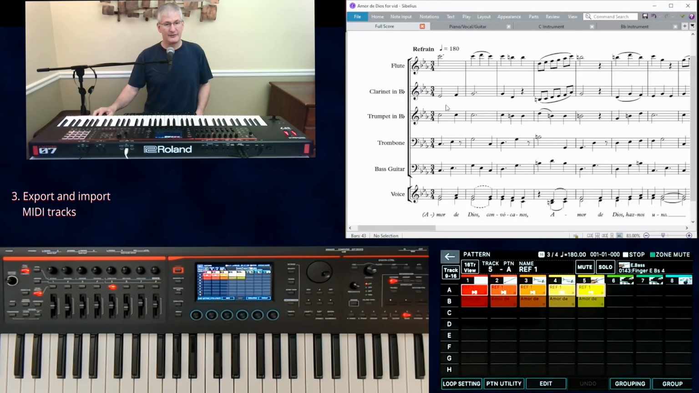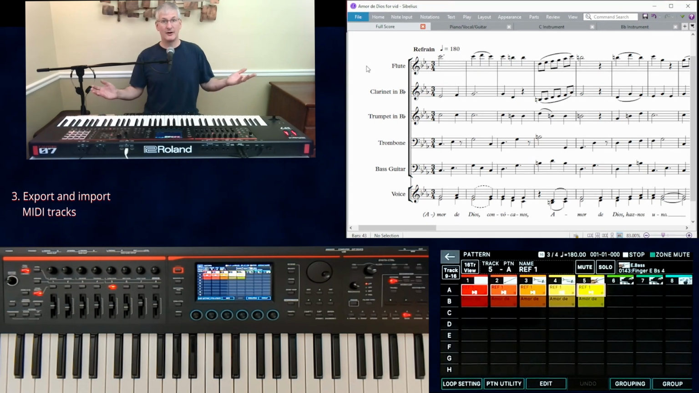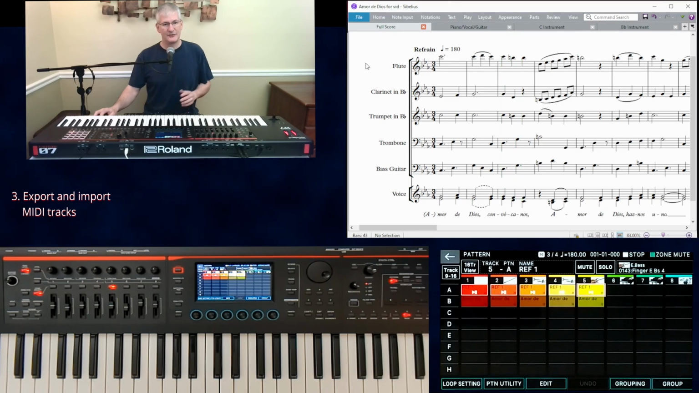Alternatively, you could enter it into notation software. So I have the parts I wrote out here. This is in Sibelius, but you could use Finale or MuseScore. So it sounds the same.